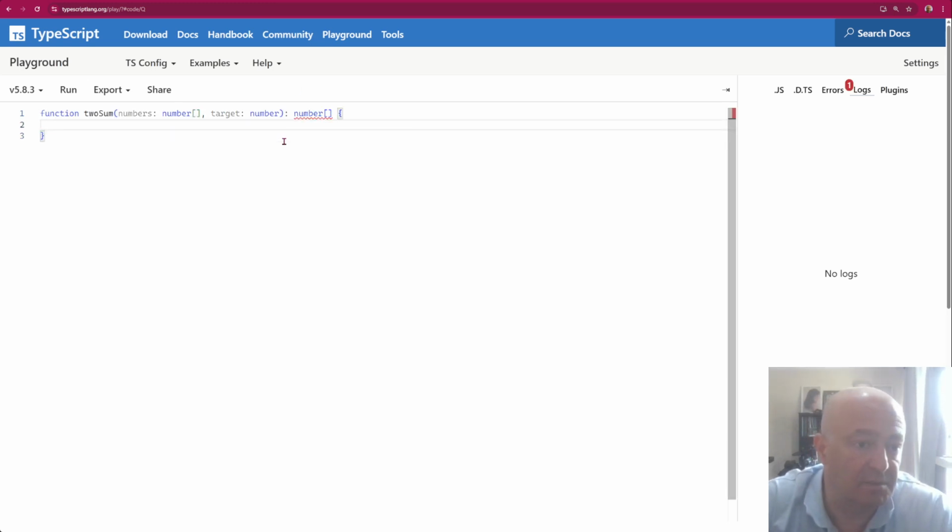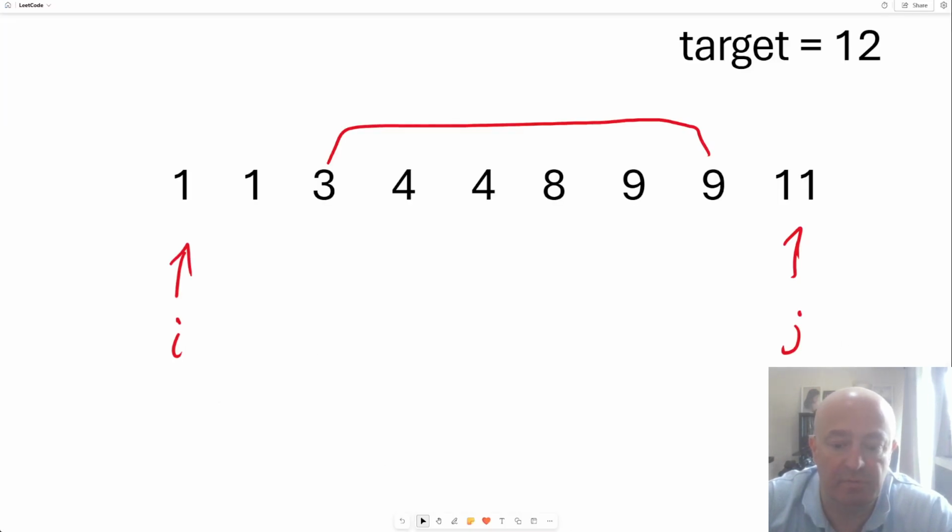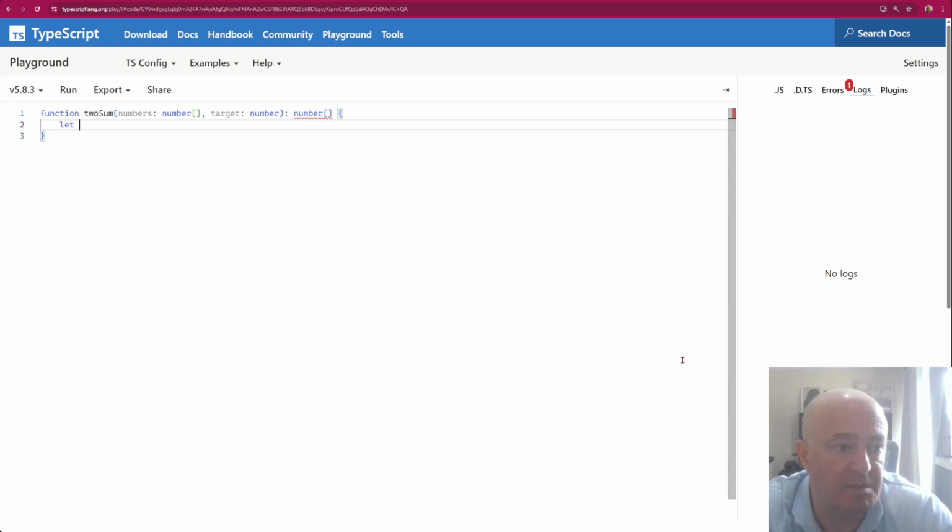Right, so let's write it. I went to typescriptlang.org to write this. So how am I going to do it? Two variables, i and j. Let's create i equals 0, j equals numbers length minus 1, so that's pointing to the last element. Then while i is less than j, since they told us you cannot use the same number twice, that means strict inequality. While i is strictly less than j, here is what we're going to do.